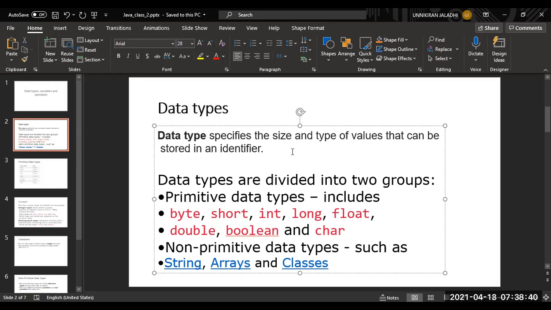These data types are divided into two groups according to Java itself. In Java, there is a rich set of data types. Many data types are available, and they are divided into two groups: one is primitive data types and the other is non-primitive data types. Let me tell you about these data types. Why did they need two groups?